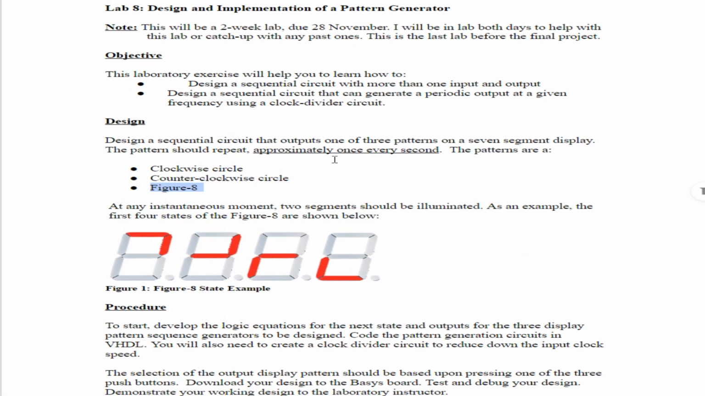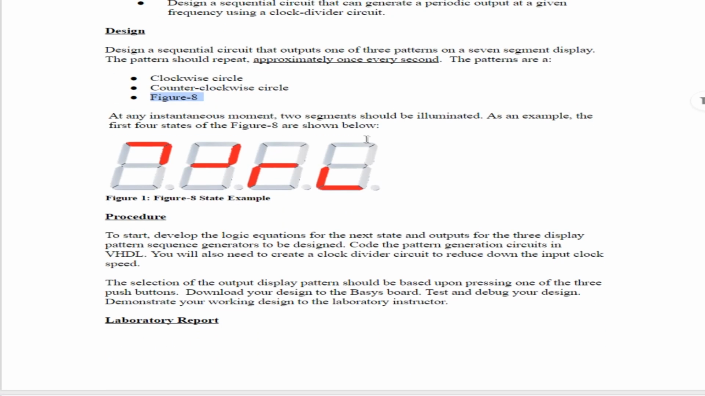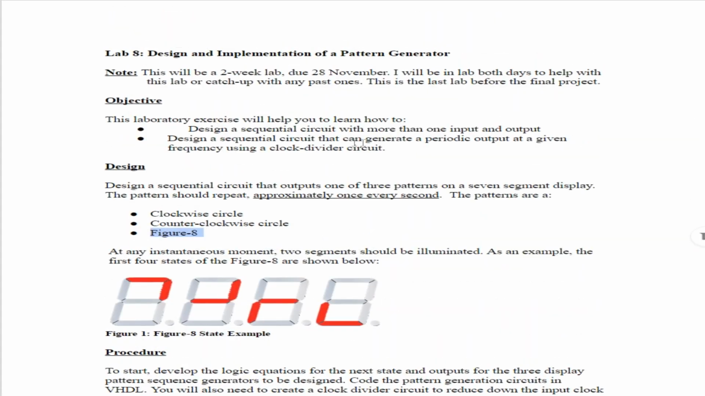I'm going to show you my state machine, the state diagram, and how that works. Then I will also show you the VHDL code, and I will also show you it running on the FPGA. So let's read through this lab and see what it's supposed to do.